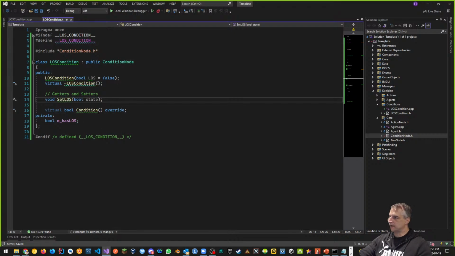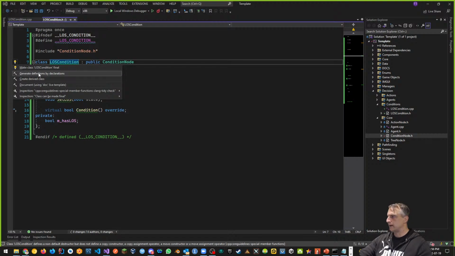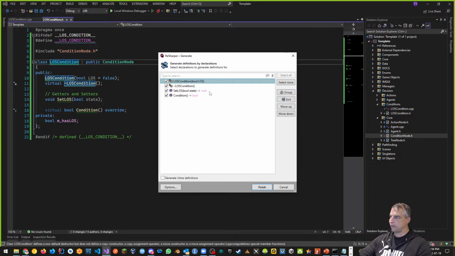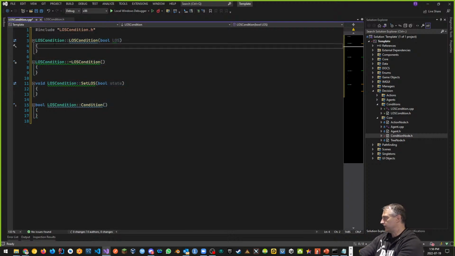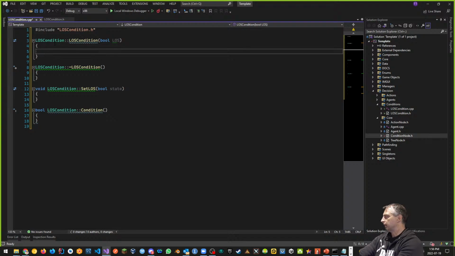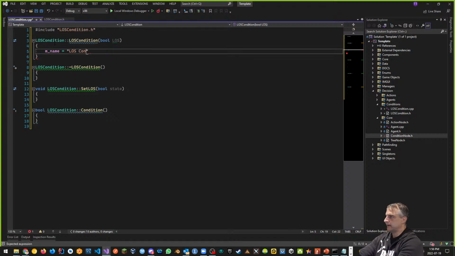So a little different than what we saw before. Okay, just like we did before, what we want to do here is click on the line of sight condition, go to the little light bulb, and go to generate definitions by declarations, which is going to create all the stubs that we're going to have inside of line of sight condition.cpp. Let's finish that and see those stubs. Wonderful. So line of sight condition.cpp then is going to have a couple of things. One of them is going to be the name. M_name is equal to the line of sight condition. So that's the first thing, okay?